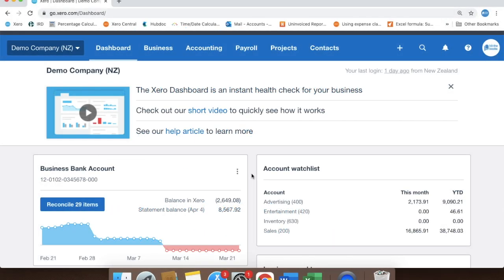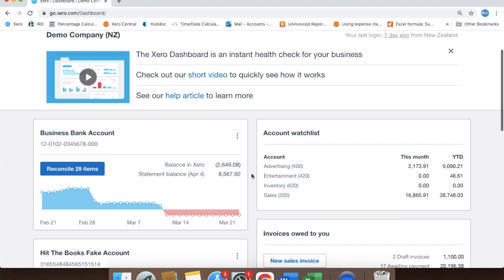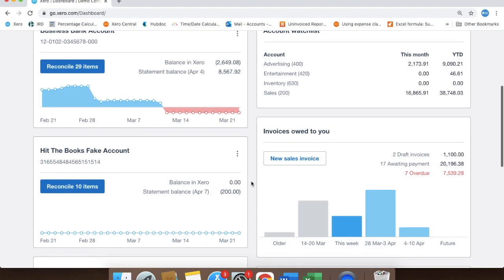Chances are you have more than one bank account in your Xero, your main account and a savings account, and you'll be transferring money between the two. So let's look at how to do a transfer transaction.